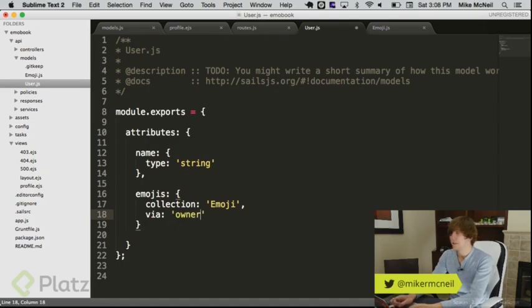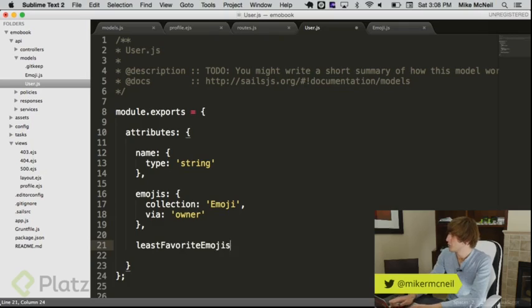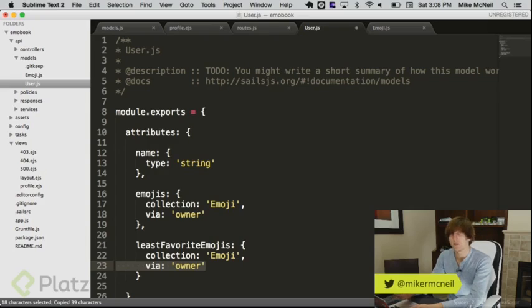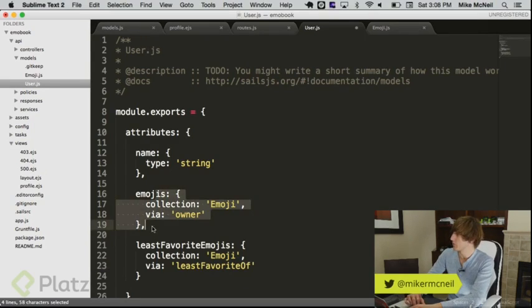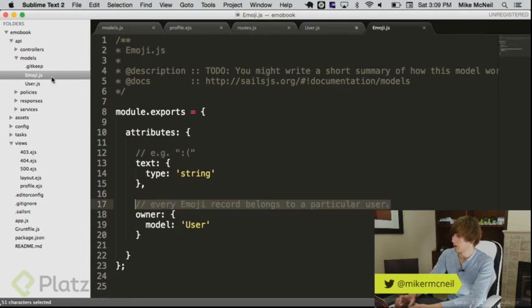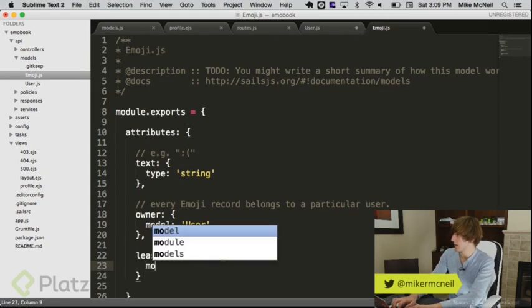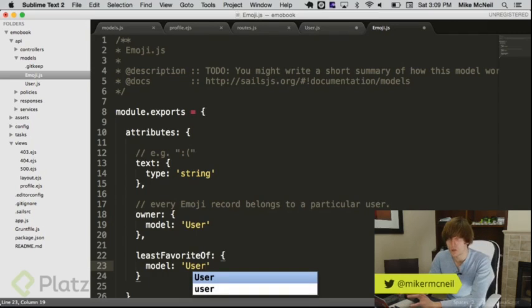This is handy because if you imagine I had my favorite emojis and then my least favorite emojis, for instance, those are pretty different things. But if I didn't have this via, there's no way I could tell the difference between these two different collections. Right now, this is the same thing. So I could say via owner, I could say via least favorite of, right? And then so now I own some emojis, and I also have some least favorite emojis. Over here, I could have least favorite of. And this is a world where you can only be the least favorite emoji of one particular user.